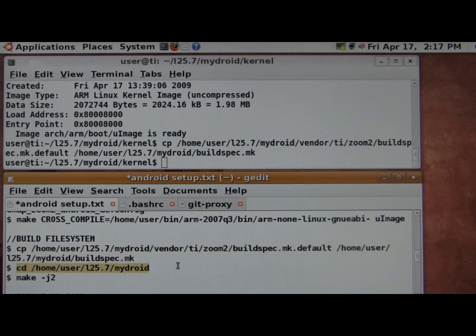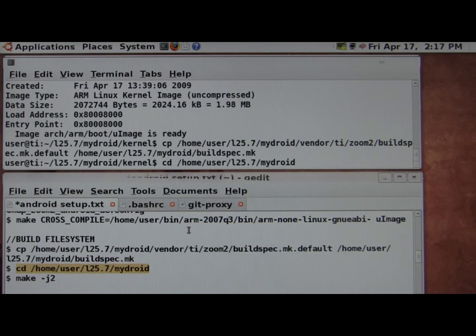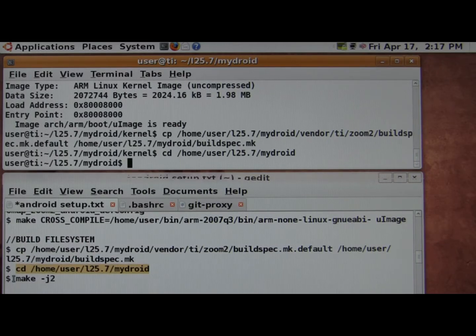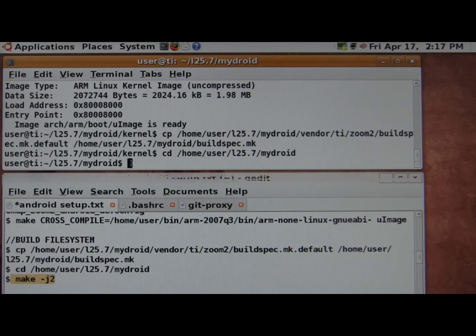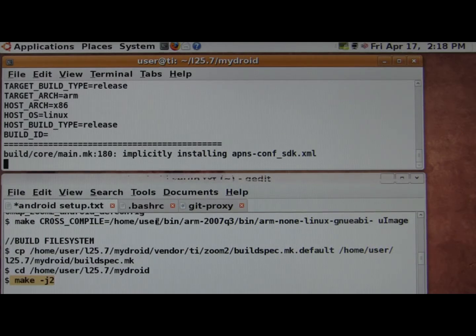Okay, and then we're going to go back to the root MyDroid directory. Okay, and then the J2 will do 2 threads. It's a variable here, and start building the file system. So when we are done, we'll have xloader, uboot, kernel, and file system. And that's the whole thing that we will need to download.